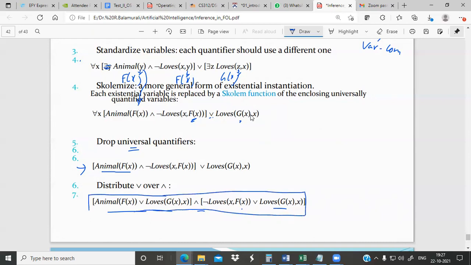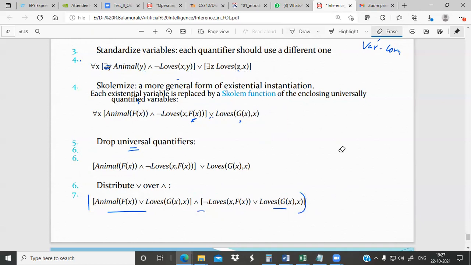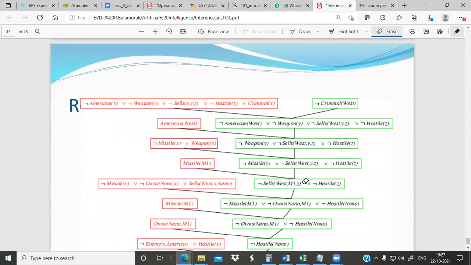So this is a CNF notation, because basically this entire thing is one statement and this is another statement, and they both were connected using AND. So this is how we convert sentences to CNF form in first order logic. Fine. Now let us discuss our example.